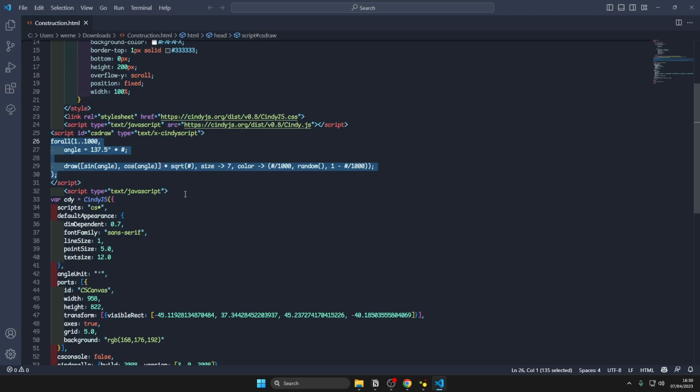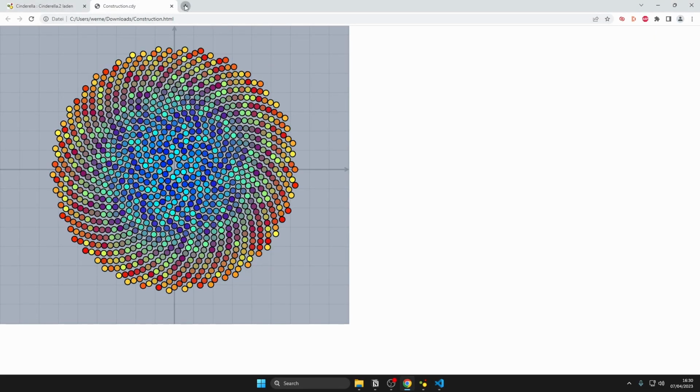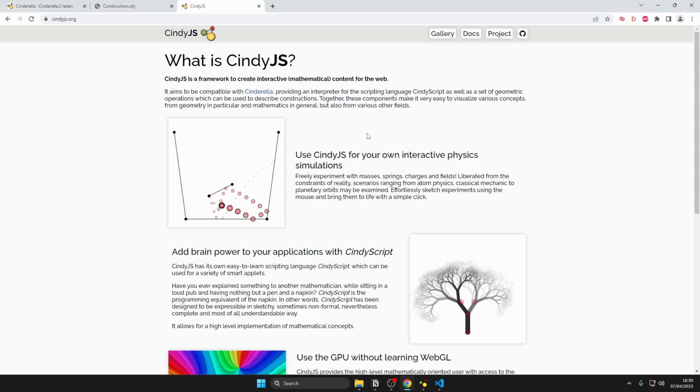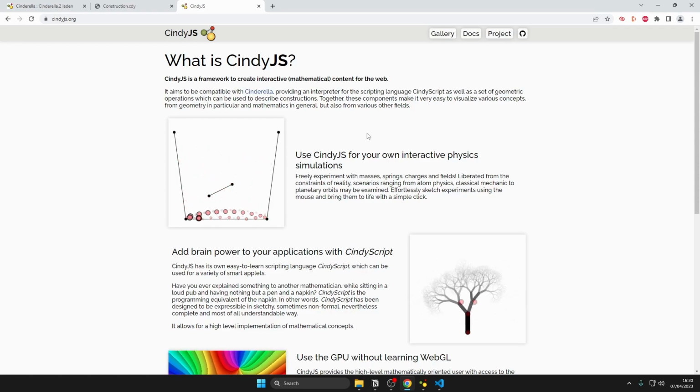You could continue to write CindyScript here and it would just work as if you wrote it in Cinderella directly. If we look at the top here, we see that the website loads something called CindyJS from CindyJS.org. Let's go there for a moment. CindyJS is half a successor and half a sister project of Cinderella that provides the same functionality for browser applications. At the moment of recording this video, it doesn't have a GUI yet, so you need to export your geometry from Cinderella or you need to rely solely on CindyScript.